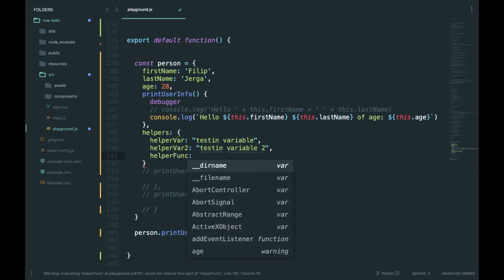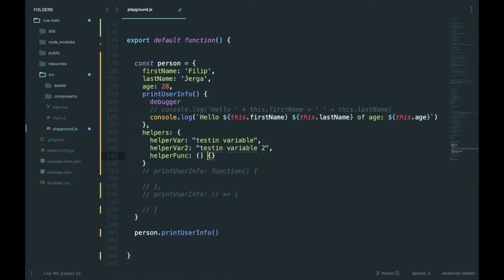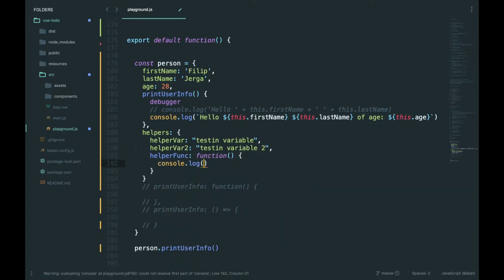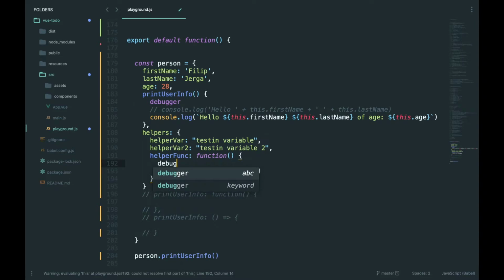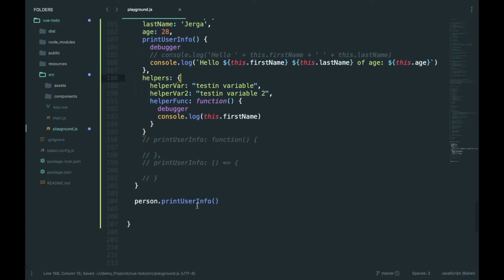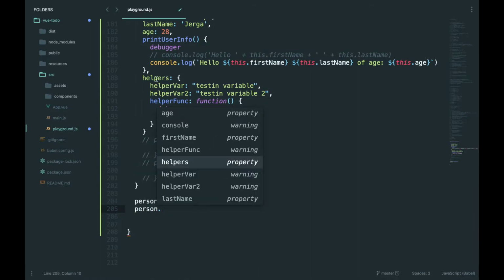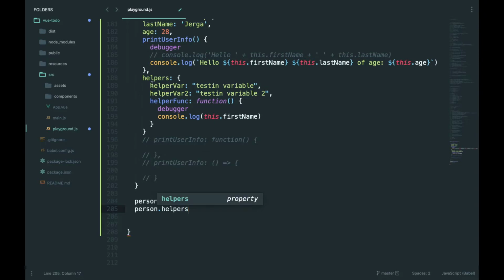I can write a different syntax for now, so I'll write this syntax. Oops, not like this, but function, of course, here, and the function body. And let's console log out this first name only. All right, and let's write here debugger. And let's access this function. So when you want to access this function, you need to write person as before. We want to access now helpers on this object, so I need to access dot helpers. Now I'm on helpers, and on helpers, I would like to access the helper function, so dot helperFunc, and the normal brackets for function execution. Let's save this, and let's go back to our browser.